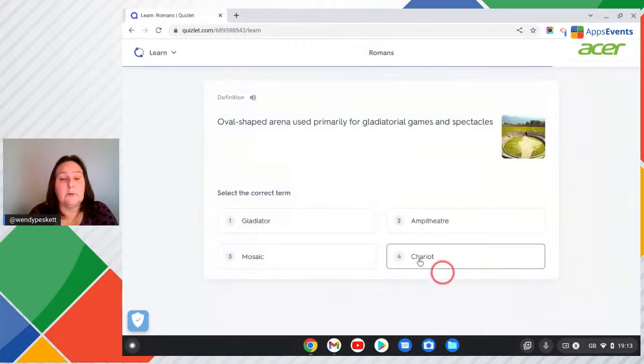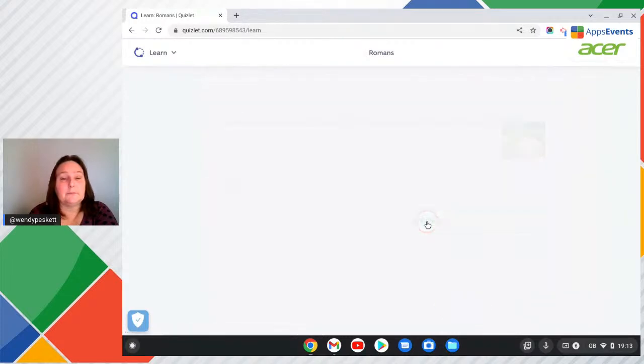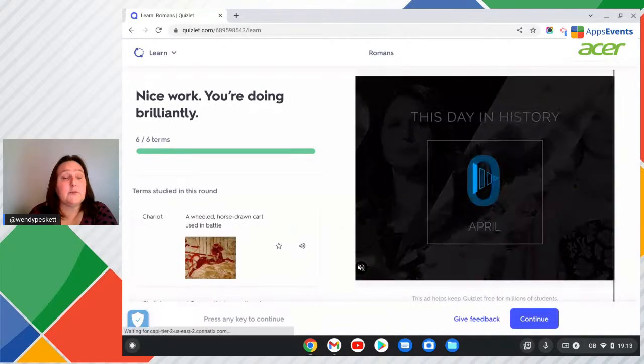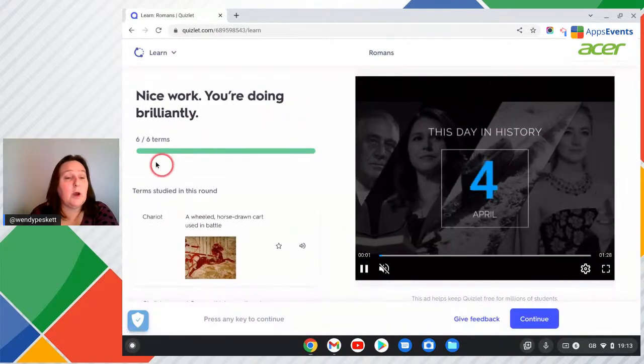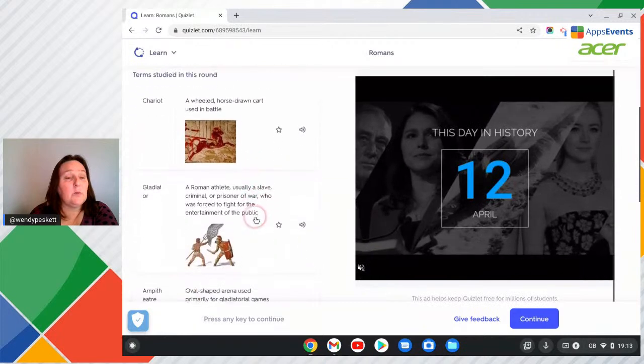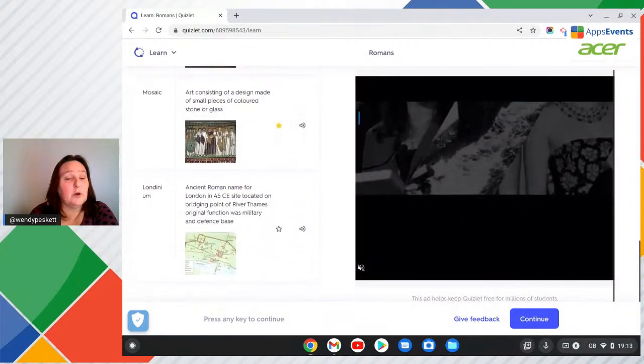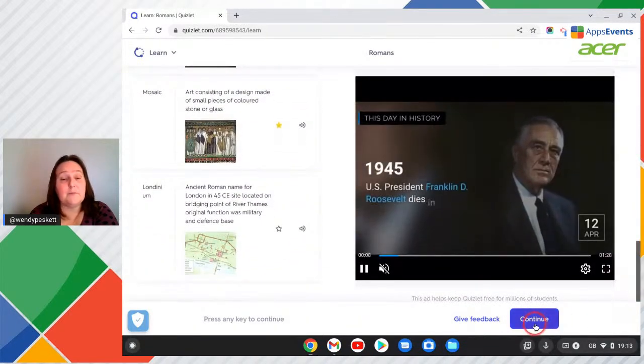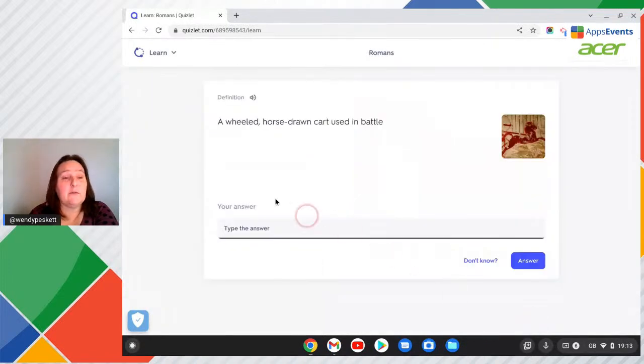There we go. Oh, it's going to keep going. And again, it gives me my progress here. It tells me I'm doing well. I've gone through 6 terms. It tells me what I've studied in it as well. So I've got a good piece of revision evidence there for me.